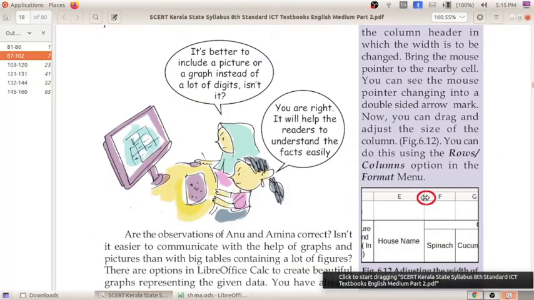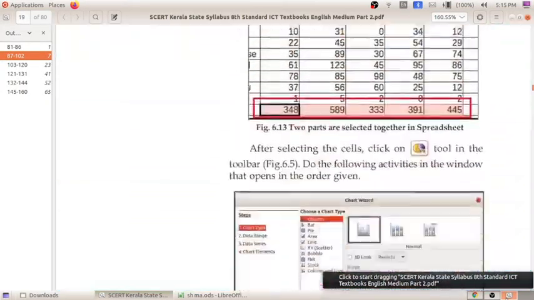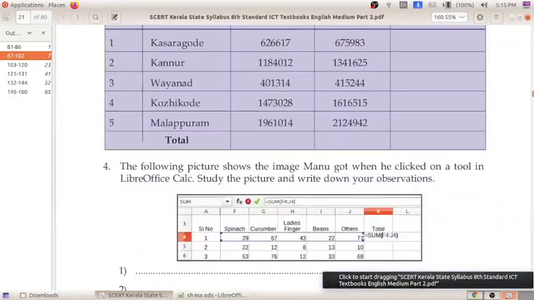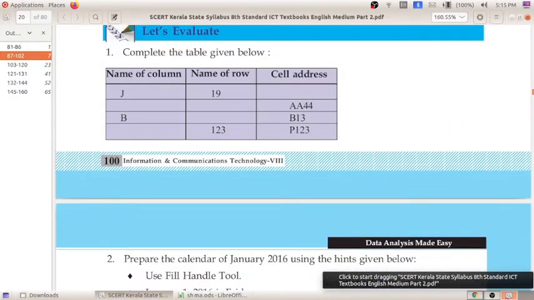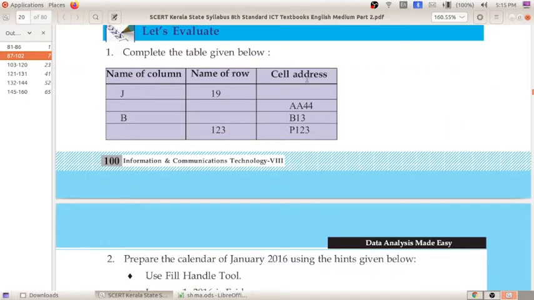So next you can see under this some let's evaluate portion. The first question they are asking about the name of column, name of row and cell address. You will be knowing that J19, column J, name of the row 19, so cell address will be J19. Here cell address they have given AA44. So double A will be the name of column, 44 will be the name of the row. Here they have given the column is B, name of the row we have to write, cell address is 13. So here the name of the row will be 13.